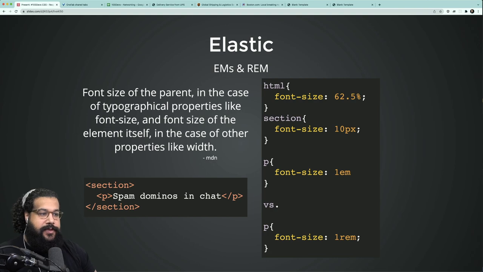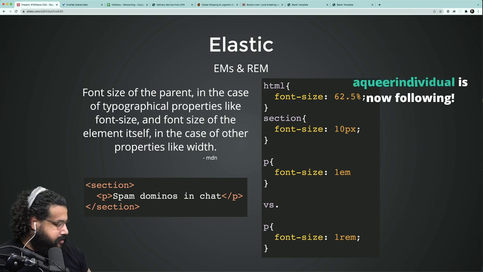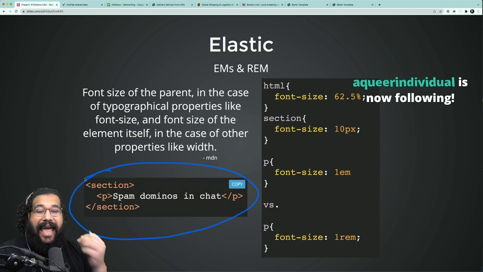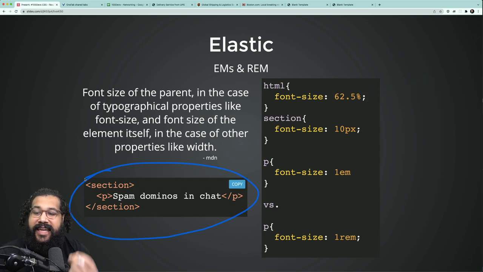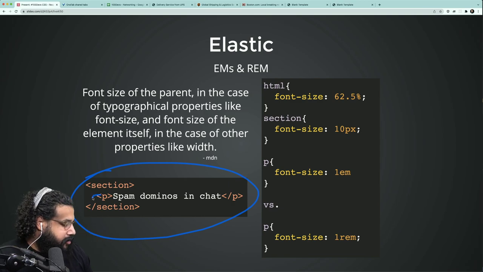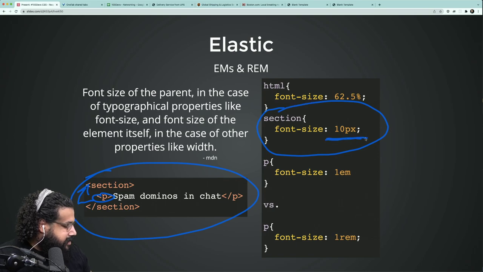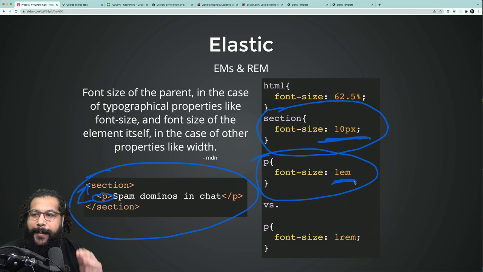Let me show you what I mean. So here we have a section. When you use ems, ems get their font size from the parent element. So here's a paragraph and its parent is the section. On my section, I put a font size of 10 pixels. So if I made my paragraph 1em, how many pixels is that paragraph now?